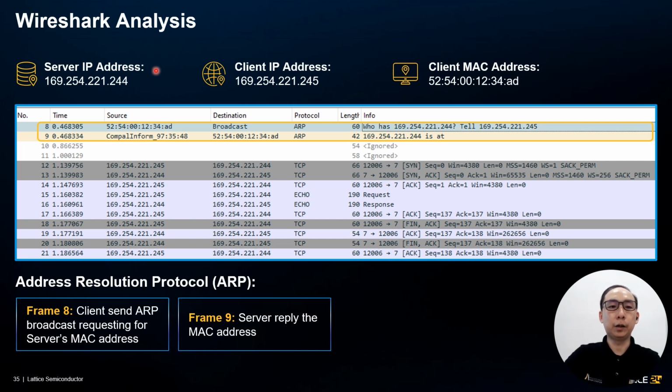The server IP address is shown here as 169.254.221.244. And the client IP address, which represents the Lattice development board, is at 169.254.221.245. The client MAC address is set at this value as shown here.